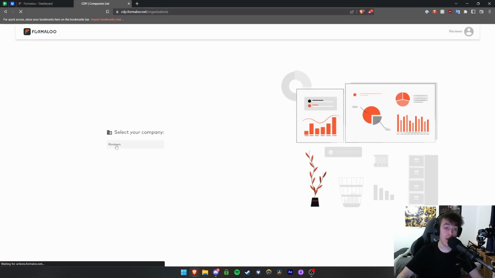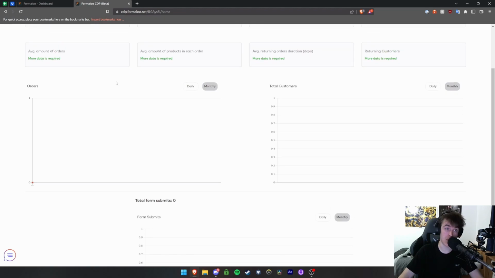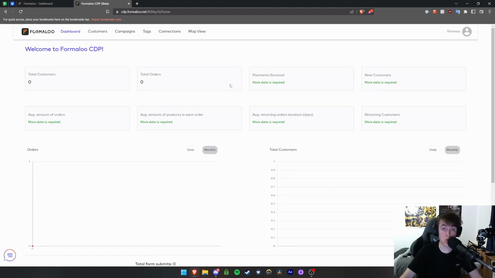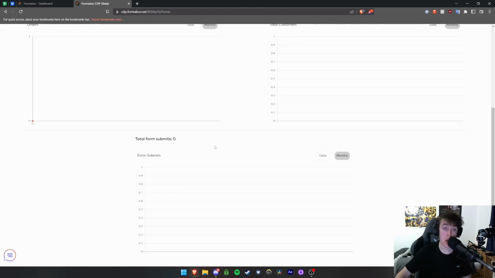Under CDP, you're able to view the customer data platform. This is basically where you can view all the information about your customers. So you've got total customers, orders, and all this information, but obviously data will be required in order to actually get a statistic for each of them. You're able to view a graph of all the orders over time, daily or monthly, and there'll be a nice little chart for that. And also your total customers, along with any submissions for the form that you've got.